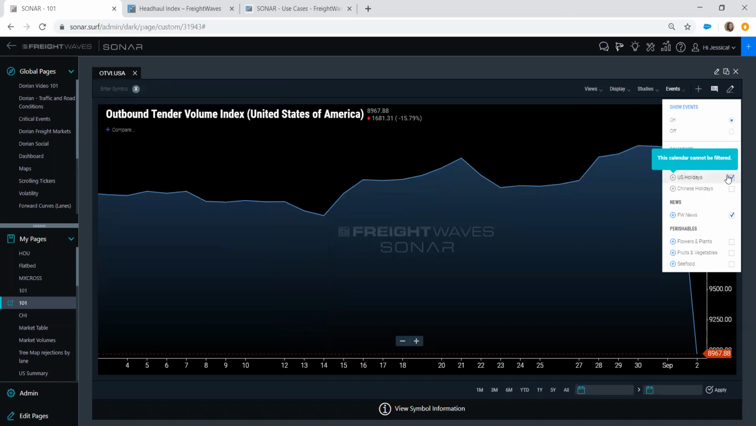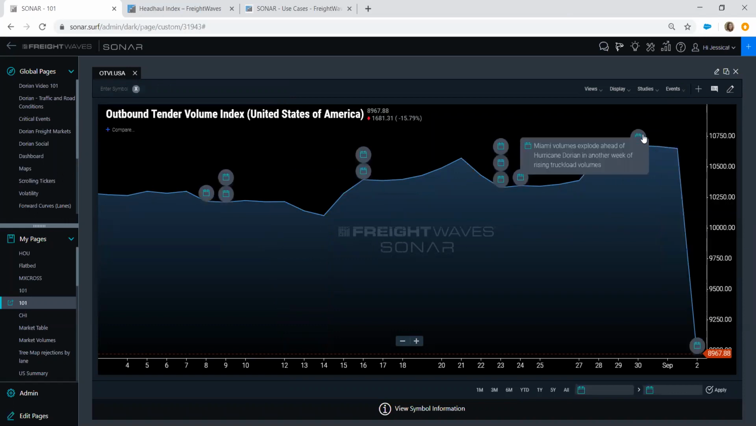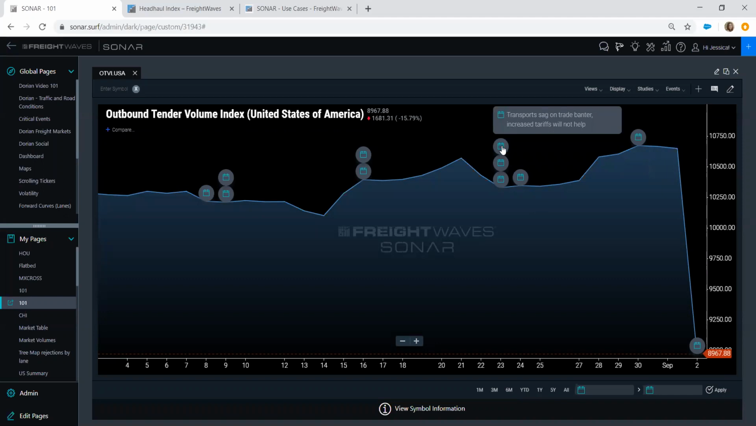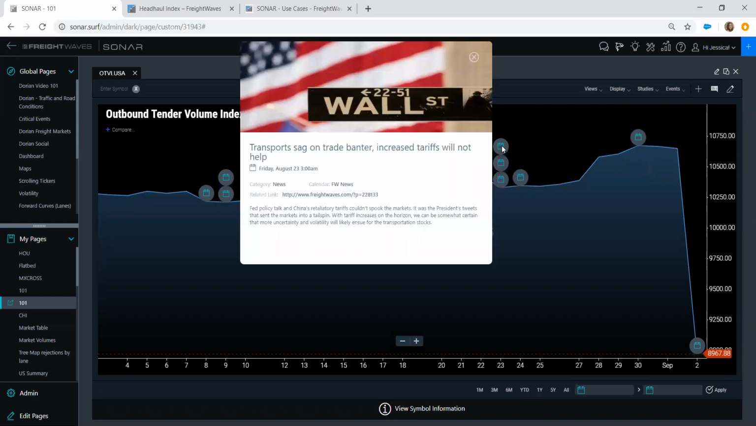And this will show all of the articles on the day that they're published that said in the article this specific index. So outbound tender volume index was referenced in these articles on this specific day. So it's really valuable information if you see maybe a big spike or a big drop off in a specific market or data set that you're looking at. And we wrote about it. You can definitely read that on here.